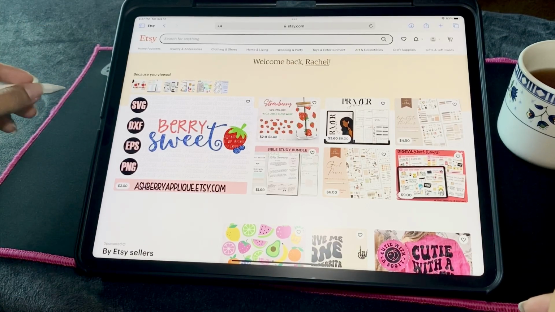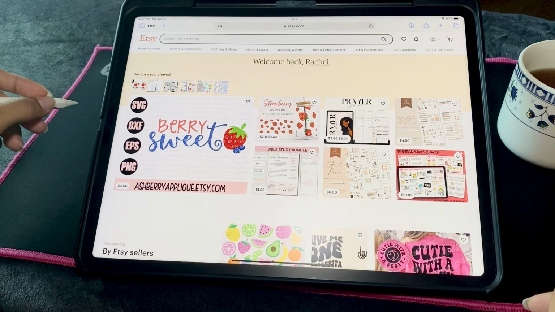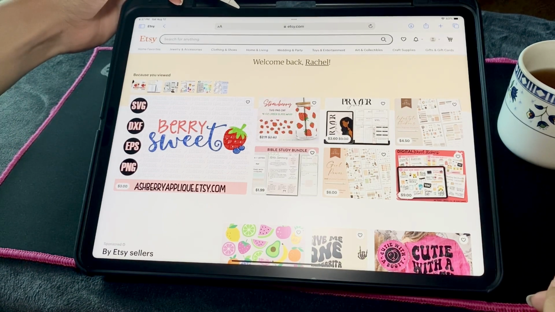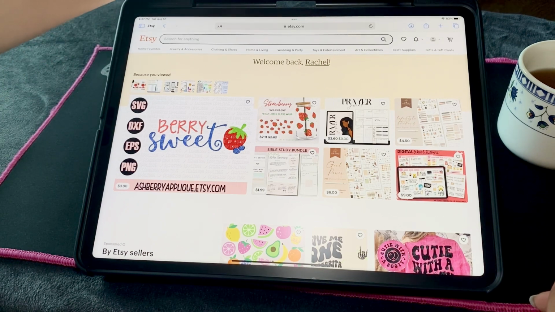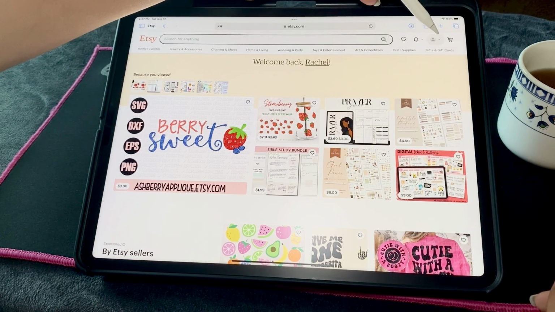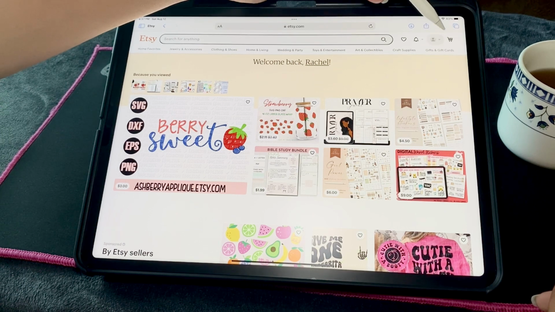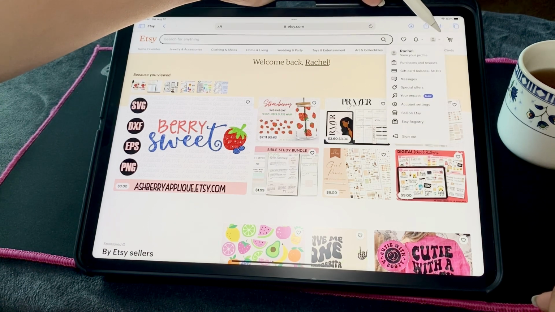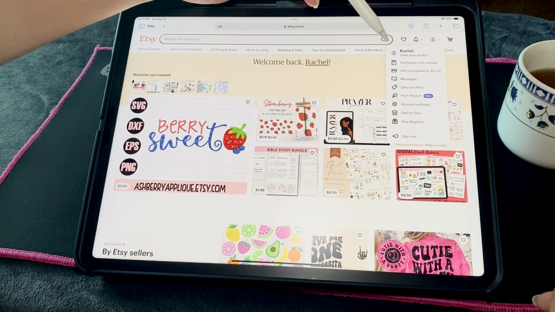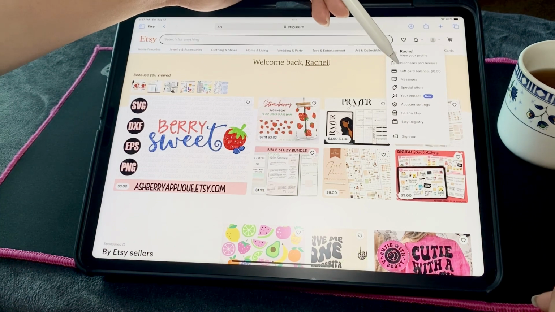I'm going to show you how you can access your digital files through your Etsy account. We are going to open a GoodNotes file together. In the upper right hand corner of the web page, you are going to see a person icon that's located to the left of the shopping cart icon. Select the drop down box and click on Purchases and Reviews.